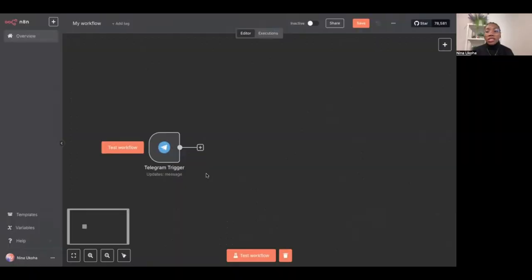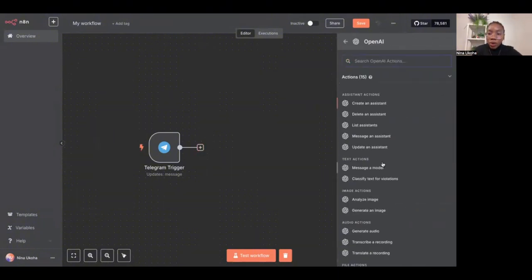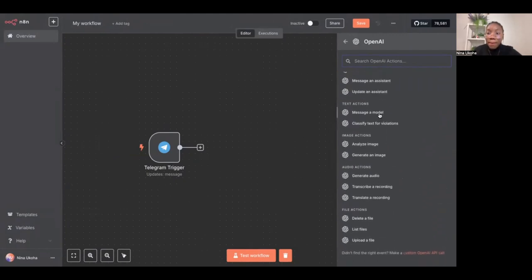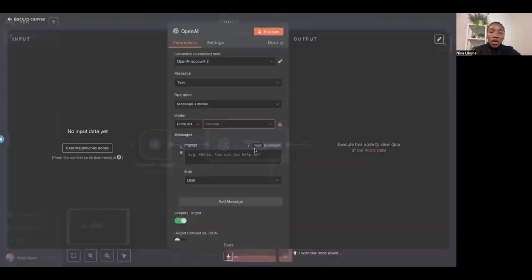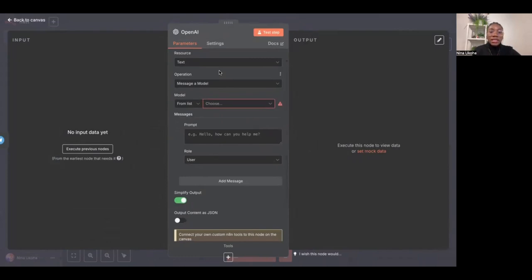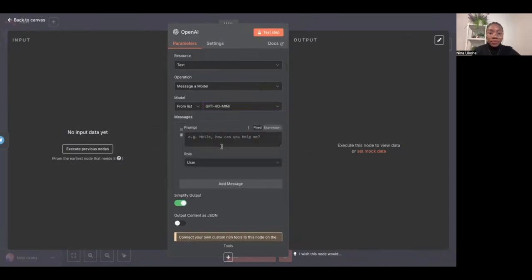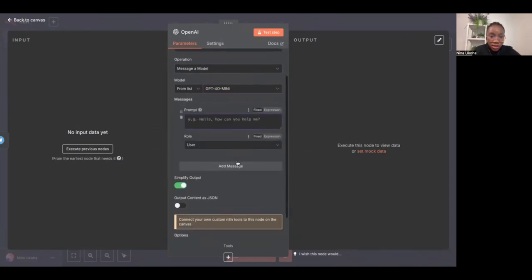The next step we want is to be able to connect our new bot to an AI model. So in this case, I'm going to be using OpenAI, and we want this to be message model. Here, I'm just going to configure this. So we want to connect our credentials. You can get it from the OpenAI API. And then the resource to be text, the operation will be message model. And for our model, I want to go with GPT 4.0 mini. Okay, nice. This looks good.